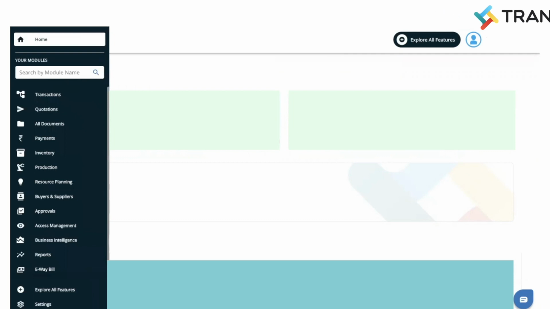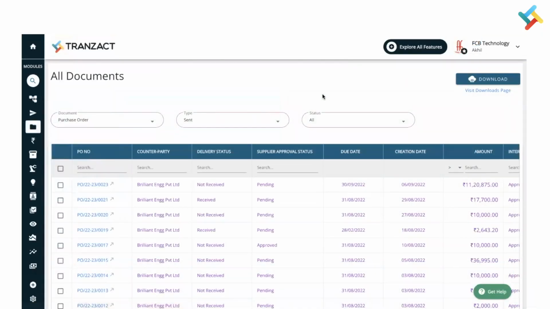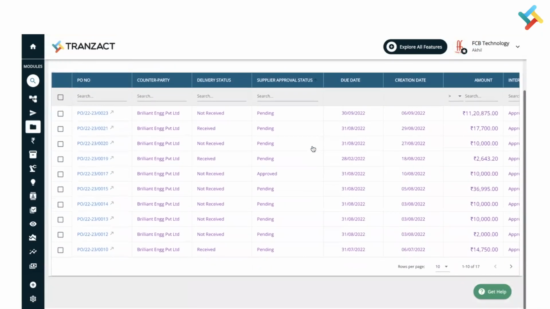Hello everyone. In this video, we will guide you how you can search for multiple documents on TranZact and then download them in PDF. For that, let us go to our All Documents module. On your left hand side, you will see the All Documents module. Please click on this. Now, this is the list of documents available here.